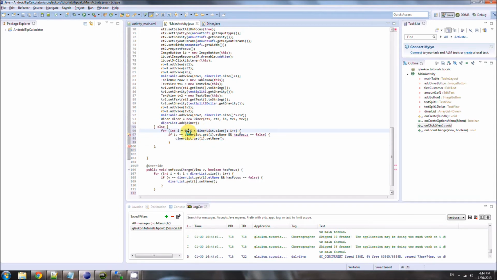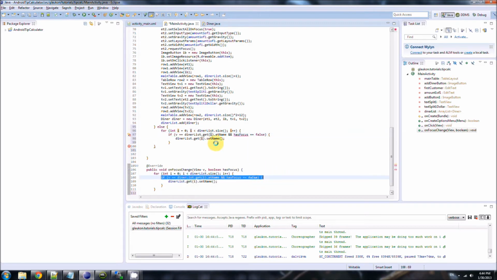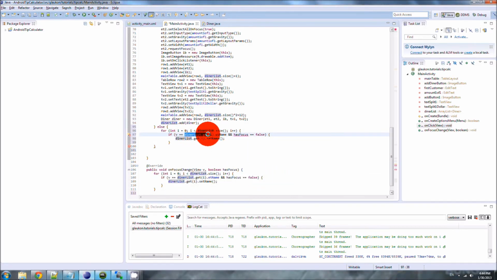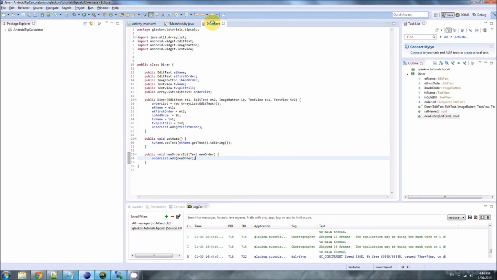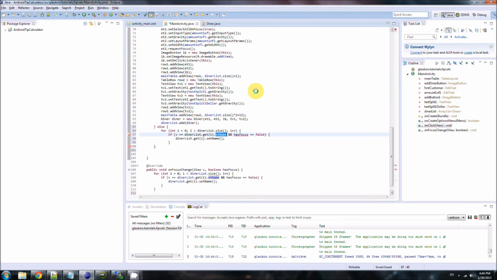So for int i equals 0, as long as i is less than dynoList.size, i++, what this says is just loop through once for every dyno. Again, we already explained this extensively in the last 2 videos, so I won't talk too much about it. Now if v is equal to the current i of dynoList dot, not the edit text name, but the button, which we called IB add order, and there's no and for this because there's no focus for buttons. So if v is equal to one of the add order buttons in the dyno list, then let's do something.